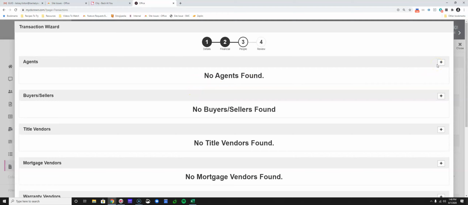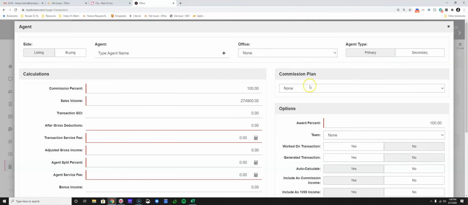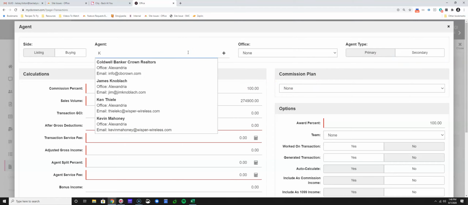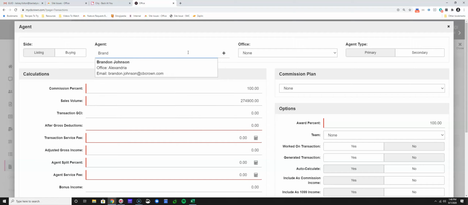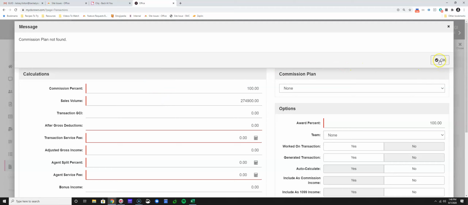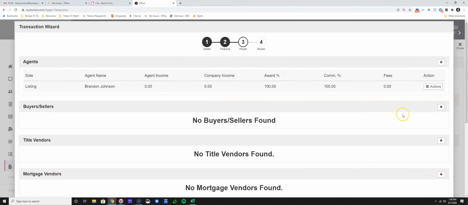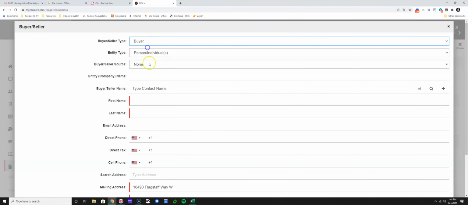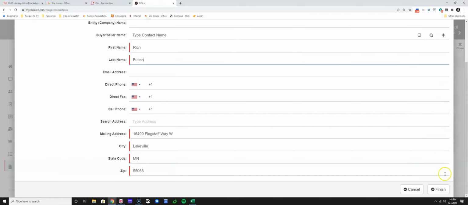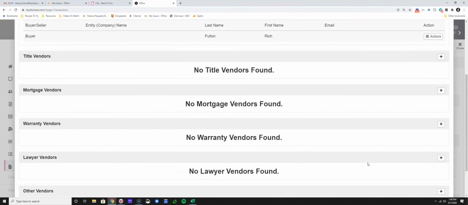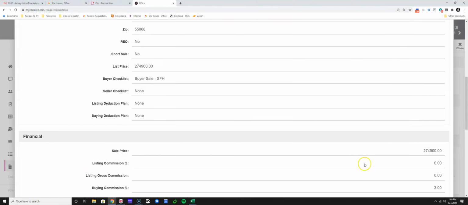And here I'm going to add the agent. If an agent's entering their own transaction, it will autofill their information. However, if I'm entering it in as an admin, I can go in, I can type that agent's name. Hey, this is Brandon. And I can scroll down, I can make sure his office is correct, and I can add him to that transaction. Again, you have to add the buyer. So I'm going to add the buyer. I can type in that contact name, or I could just type in information and move forward. Again, if you want to populate your agent CRM, you would click on this plus button here, and then I click Finish. Once I've done that, I can add vendors, or I can save and continue to review.